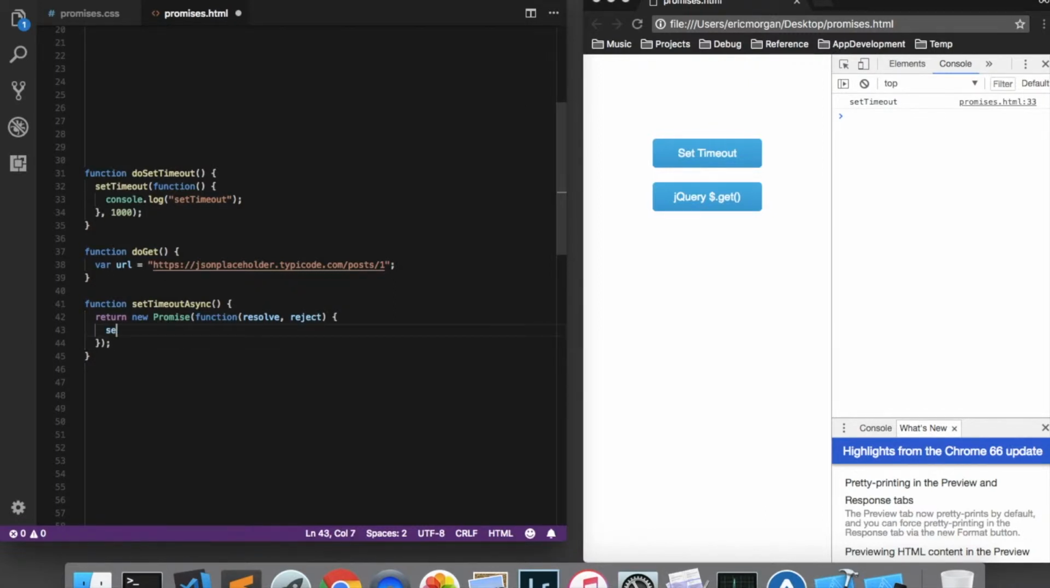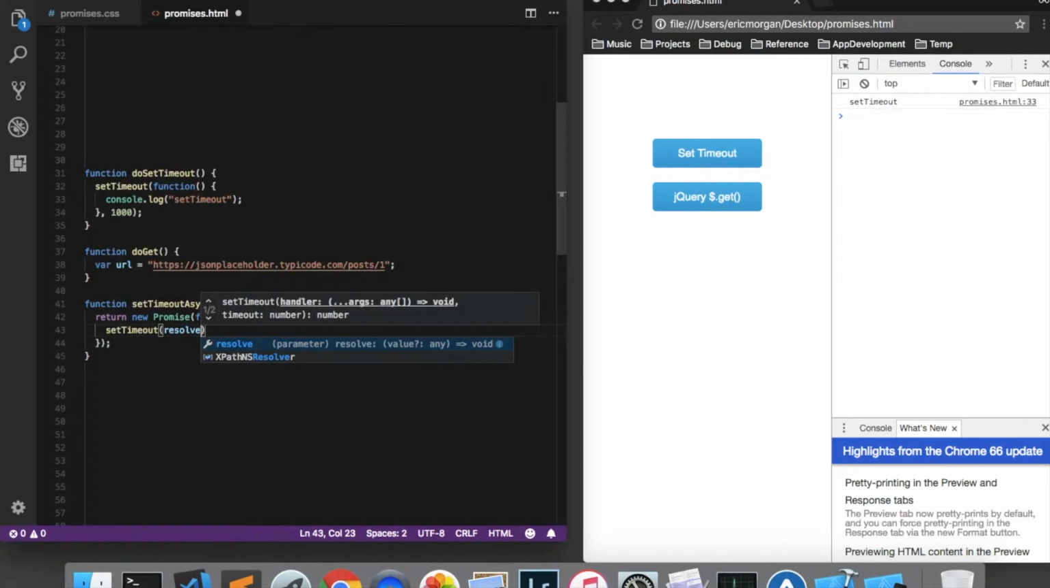Inside of this promise we should call setTimeout, but instead of supplying a callback function we will just give the resolve function. And in order to make this function more flexible, we will take a time as an input and we'll supply that as our setTimeout time parameter.